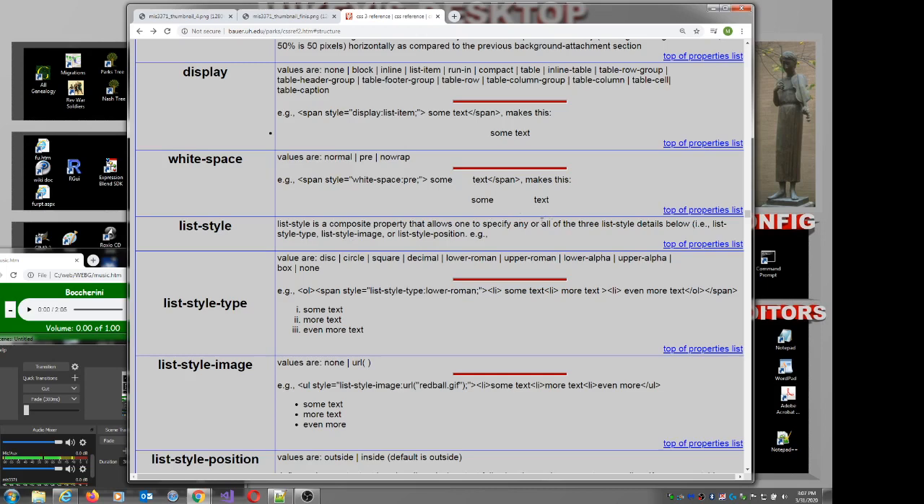Okay, list styles. These are OLs and ULs, numbered lists and unnumbered lists. We've gone through this before. Composite properties. We've got the list style. Okay, we had disks, circles, and squares. Lowercase Roman numerals, uppercase, lowercase, alphabetic, uppercase. Just changing it. So here's one that's got lowercase Roman, like that.